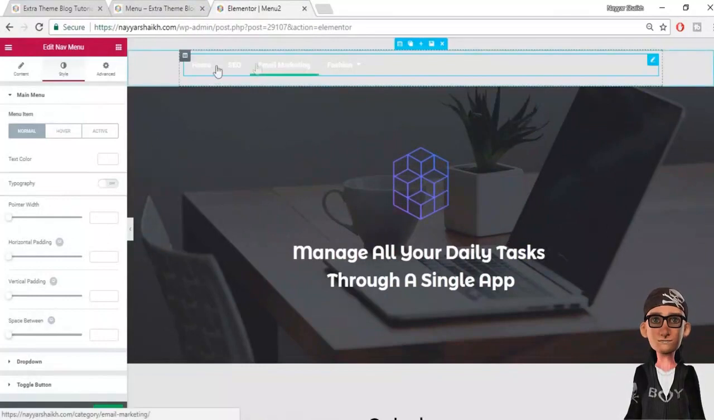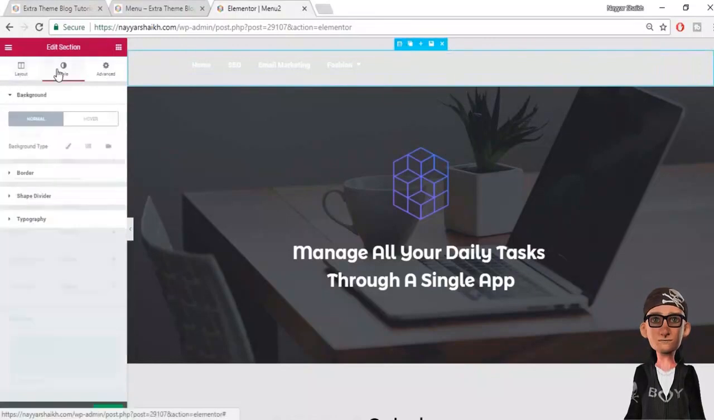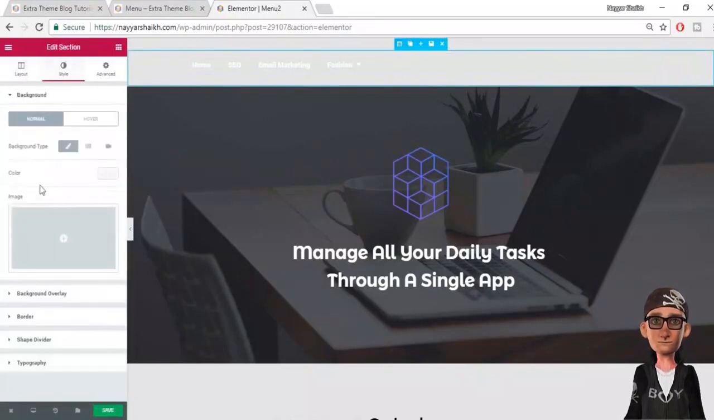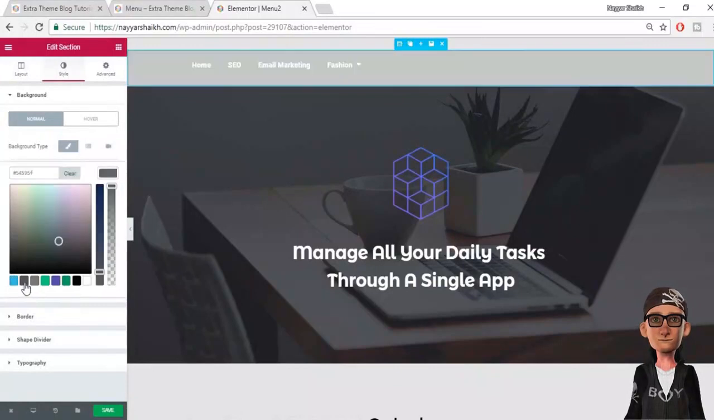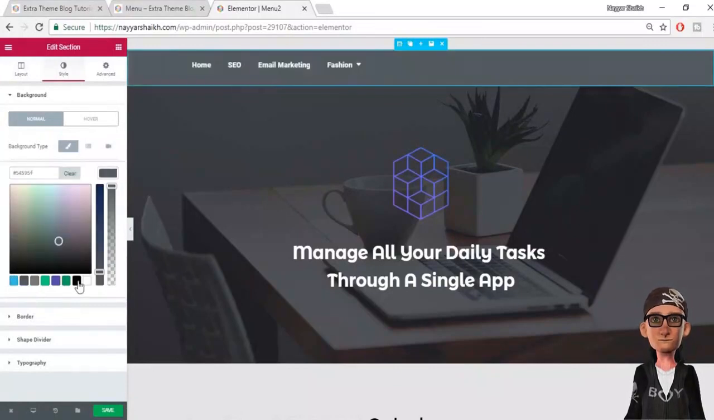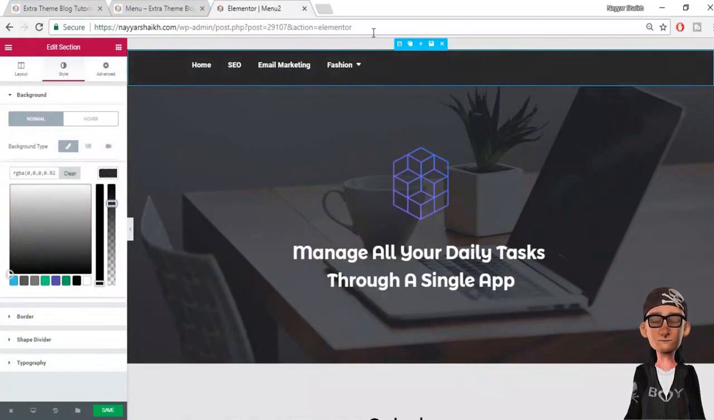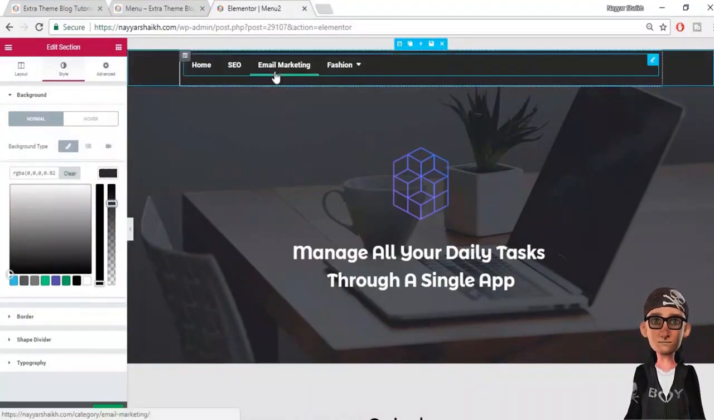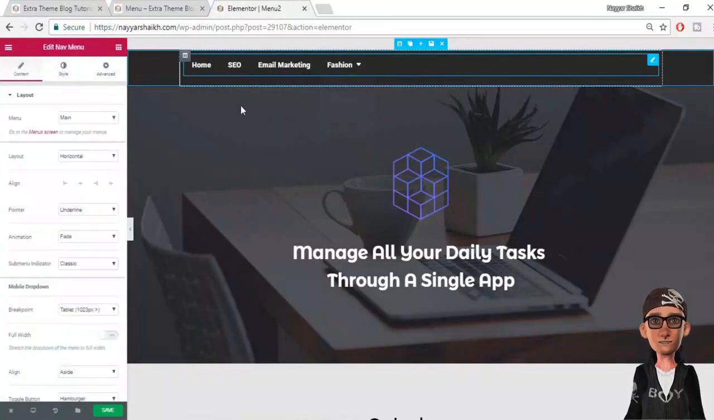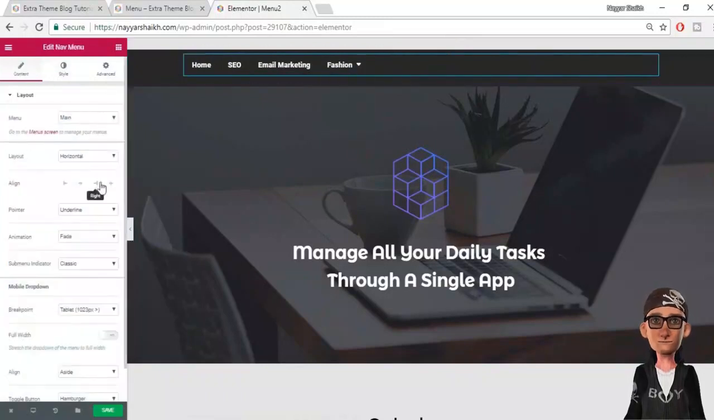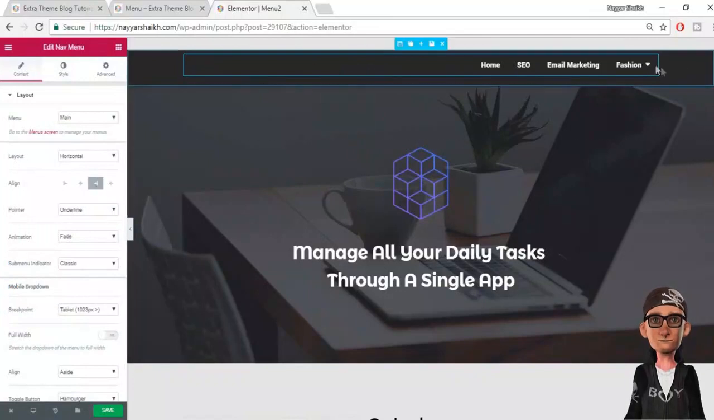Now what I'll do, I'll change the background color of this whole section. So I'll select this edit section, go to style, background color, go to color, dark gray. Okay, or maybe black, and let's decrease the opacity of this black. So this is how you can do it. Now let's make this also right align. So click on this menu. Here is the alignment, make it right align.